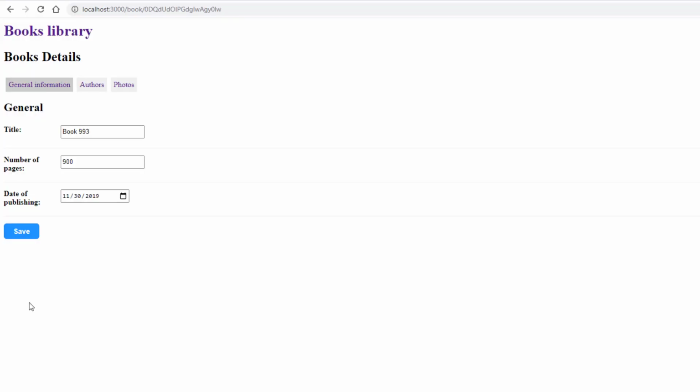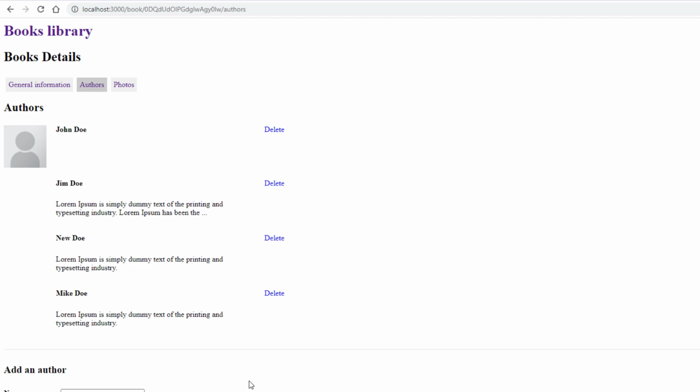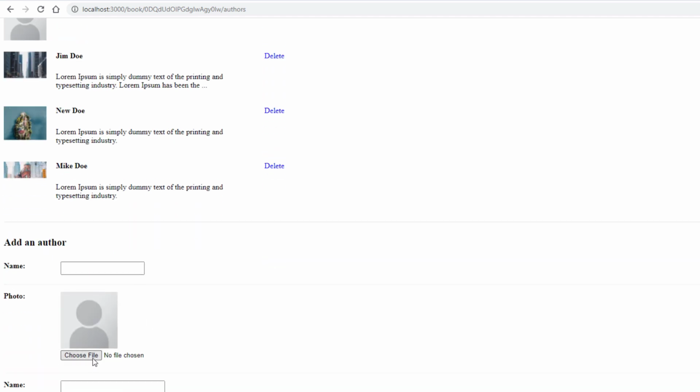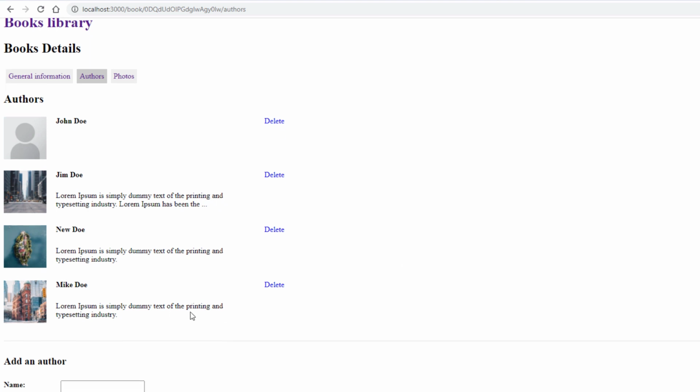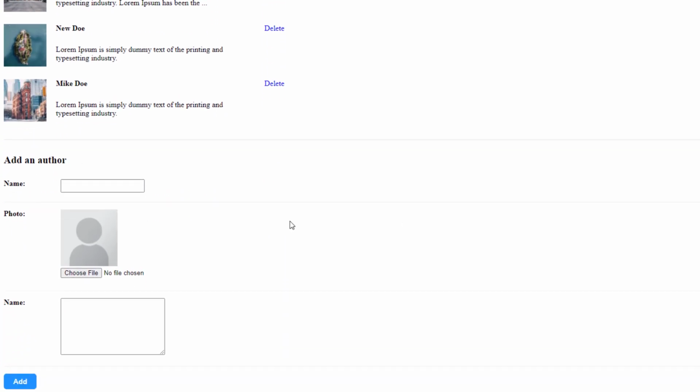Hello everyone and welcome to this new part. We're here in part number 8 and we are building an application with React for managing book libraries. Now in previous part 7, we worked on the upload image for author section and we added some styles to our author list and the author form section.